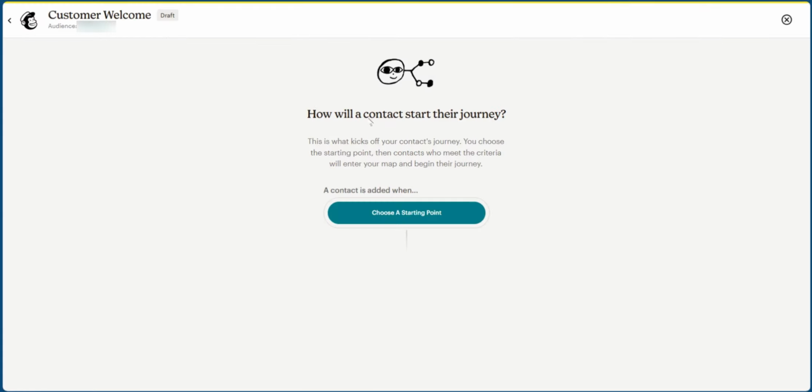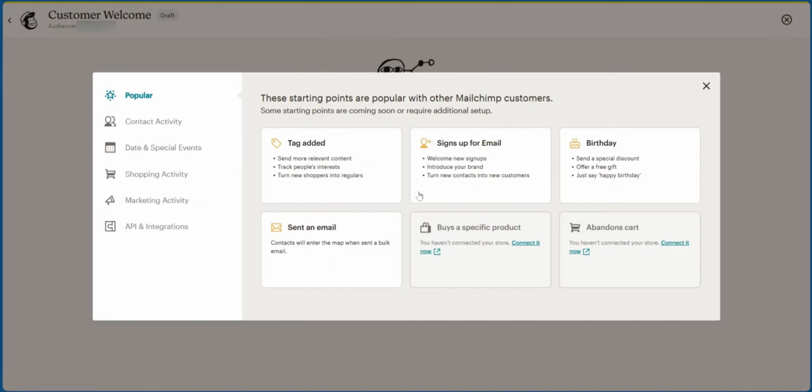And here it says, how will a contact start the journey? And basically this is where you get to kick off your customer's journey. You're going to have to choose a starting point, then contacts who meet the criteria will enter the map and begin their journey. We hope it will be a fun journey for you as well as your contacts. So we're going to click on choose a starting point. And then this starting point, as we mentioned before, is the trigger for the journey to start.